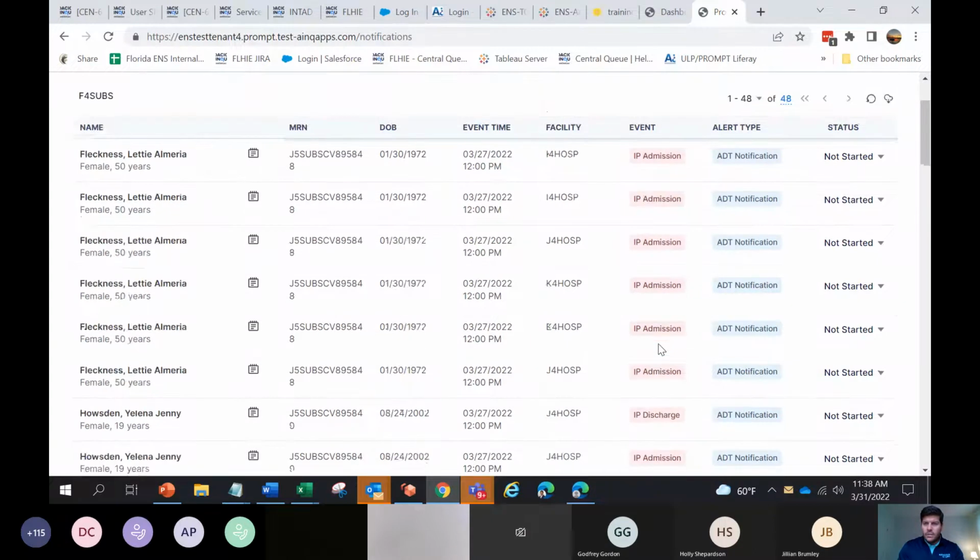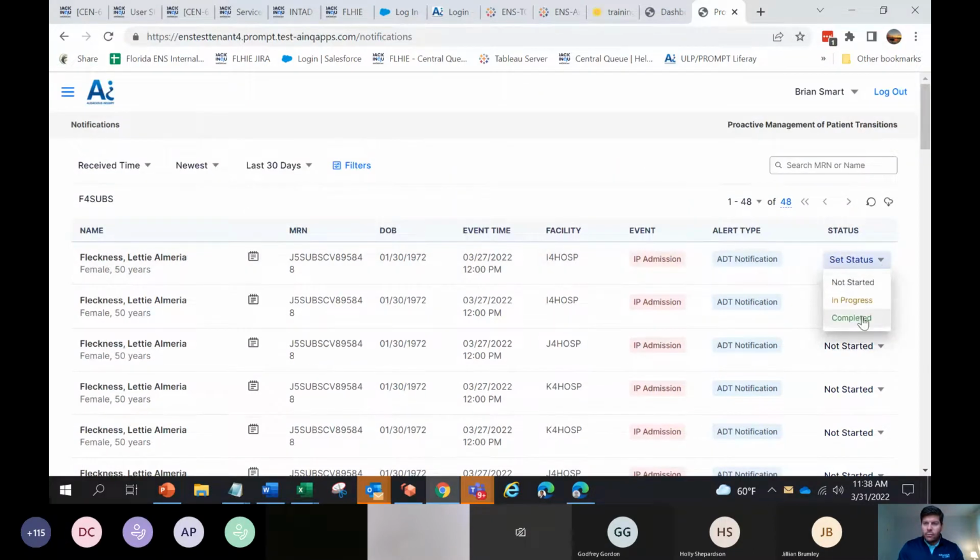The other thing that you can do is, on the fly, you can immediately set the not started, in progress, or completed tabs. The other great thing that I love about this is the alert type. For those organizations that are leveraging smart alerts, we are now going to be able to distinguish between the two types of alerts. So if a smart alert's been triggered, the alert type here will say a smart alert, or it'll say an ADT notification. So you'll be able to filter on that and see notifications in prompt that are just for your smart alerts, or ones that are for all the normal ADT alerts, which is definitely a new feature.